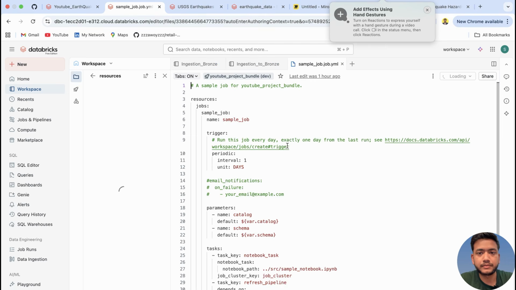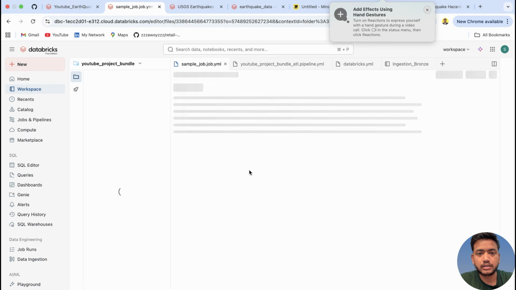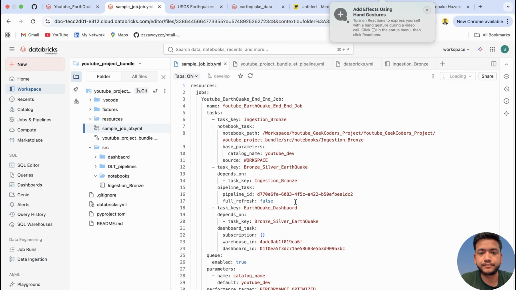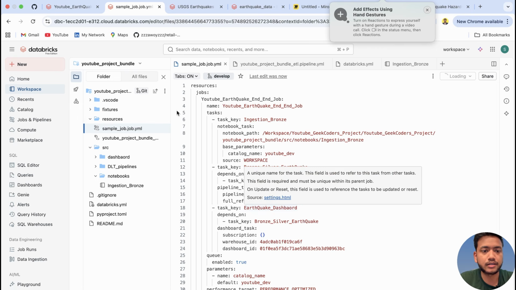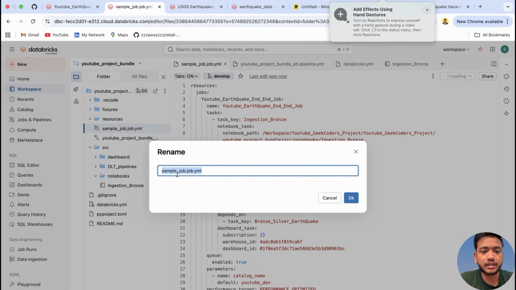So I'm going to overwrite everything over here. Okay, this is my job, and here I'm going to rename this, saying that this is earthquake.job.yml.